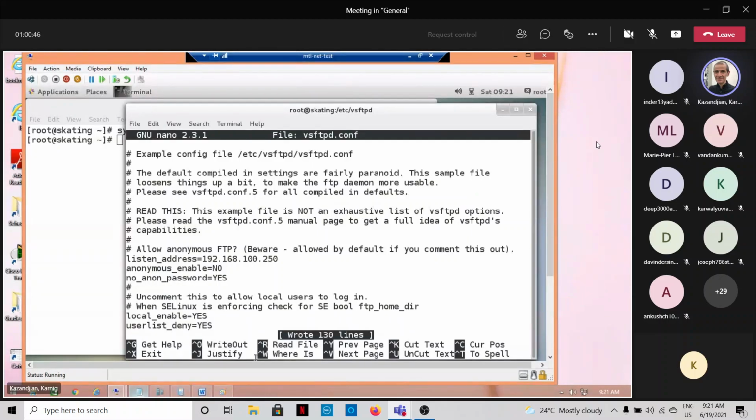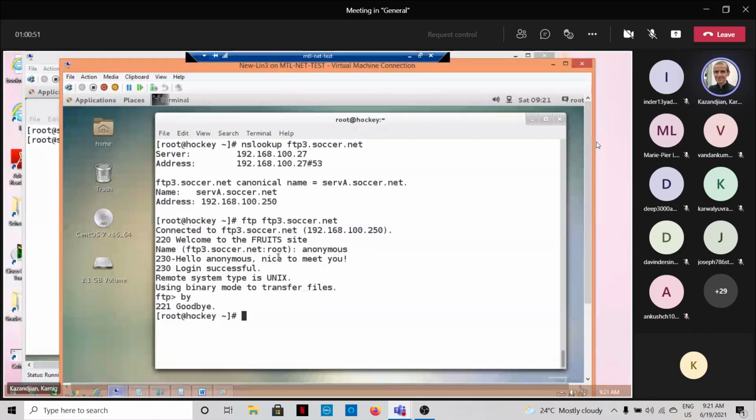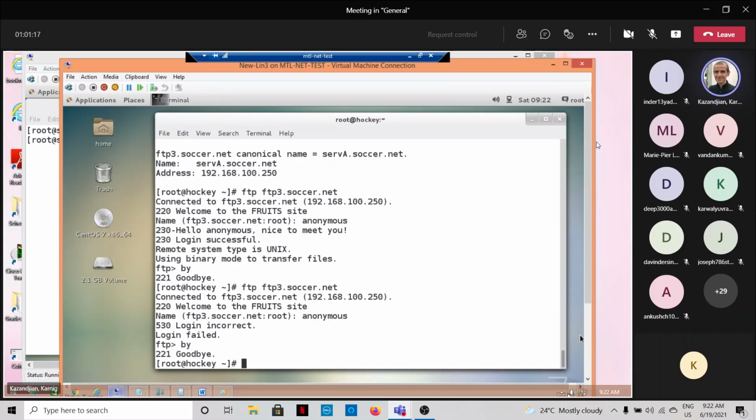So with this, back to the client, and I'll do the same thing as I just did here. Try to log in anonymously. So it no longer works. It means at this point, this site is not a public site. You need to authenticate in order to log in. You need to provide a valid username and password. So it should still work with a username.